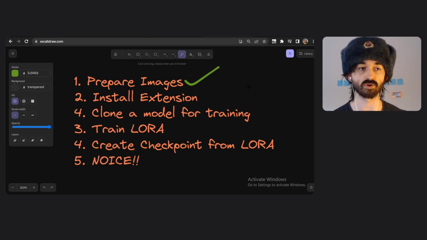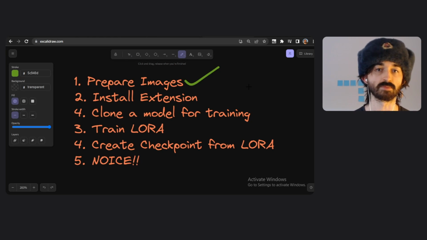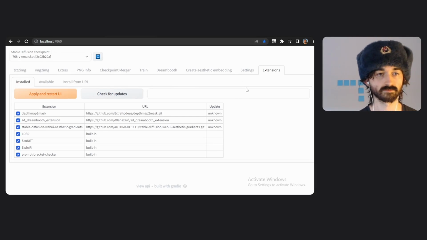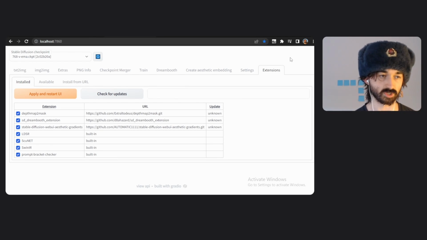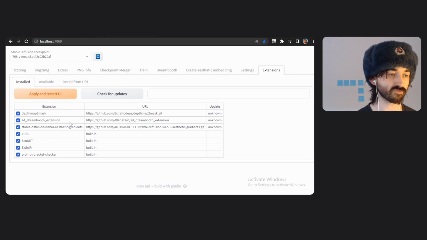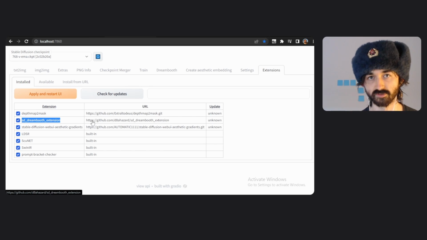Next, we're going to want to install the Dreambooth extension, because LoRA works through the Dreambooth extension on Automatic1111. Okay, so I'm assuming you've installed Automatic1111. If not, there's a link in the description and also a link to another video that can help you do that. But once you've installed it and got it working, you go to the extensions tab. I've already got it installed. It's called the SD Dreambooth extension. And you might have to update it if you have got an older version.